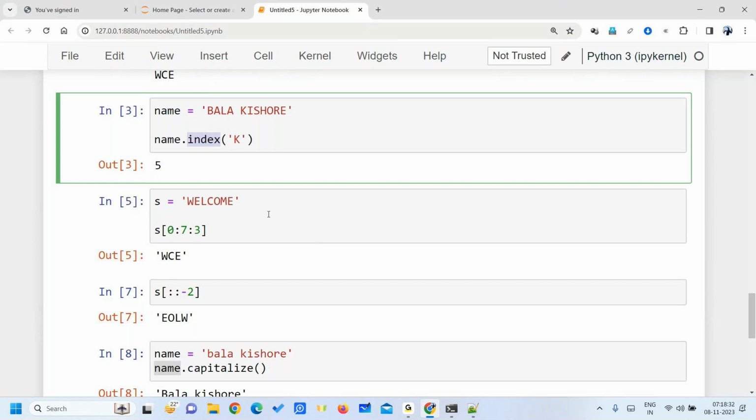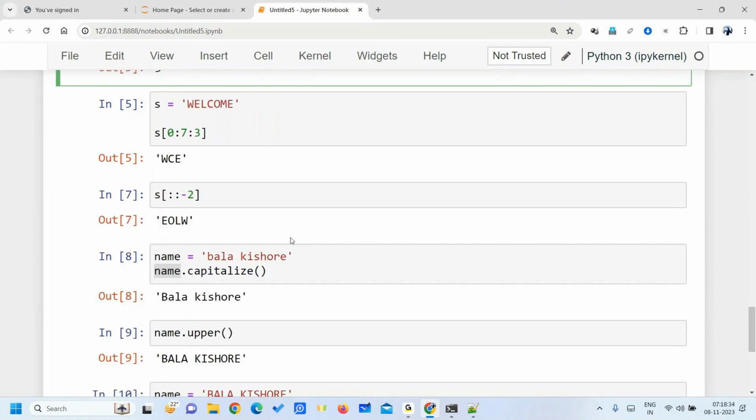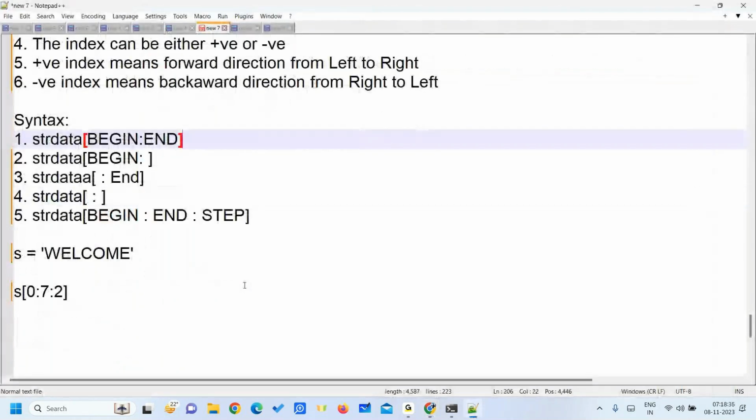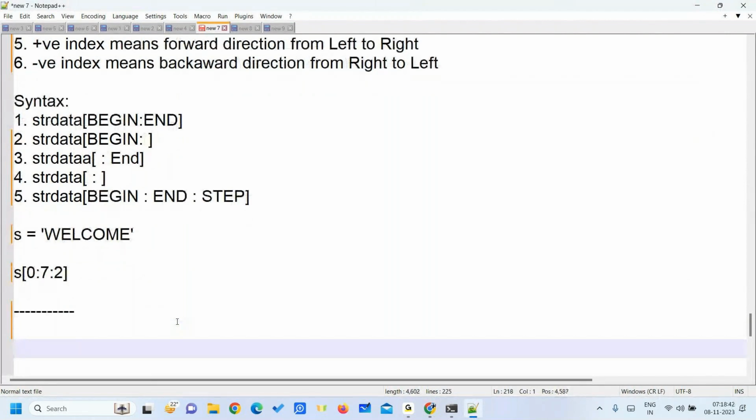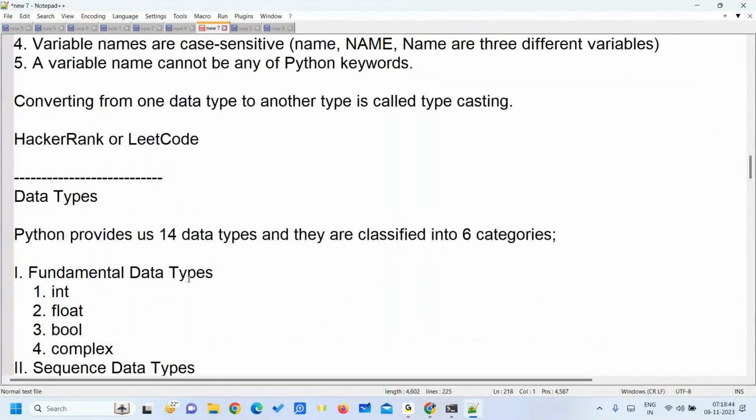And you know about typecasting. Did we discuss typecasting? Converting from one data type to another data type. We already discussed it, the first day actually.